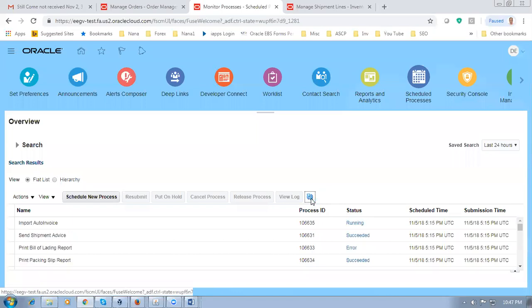So wait for it to complete. Once it is completed, the invoice gets created in the AR and then the line gets closed, and the DOO ends. So once the invoice is completed, what happens? The line will be getting closed.